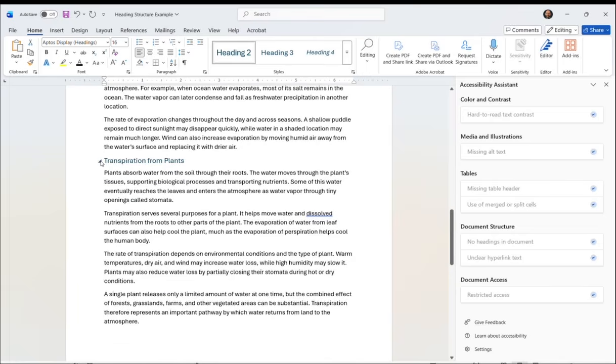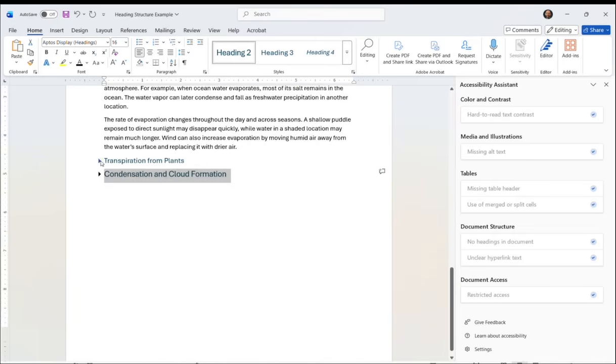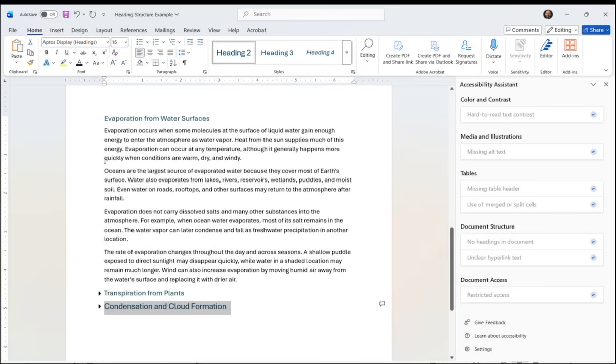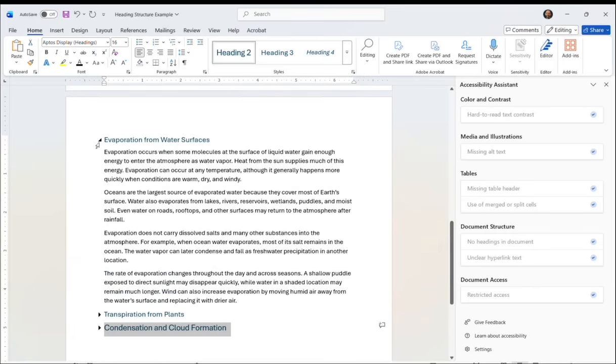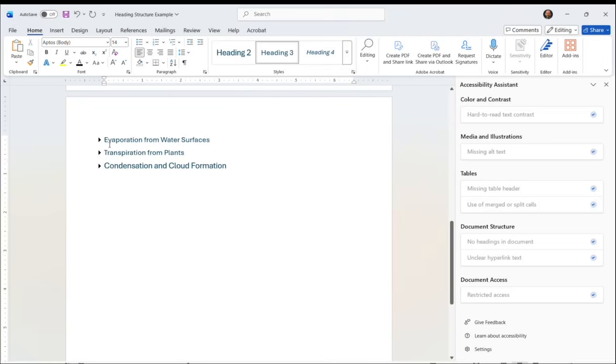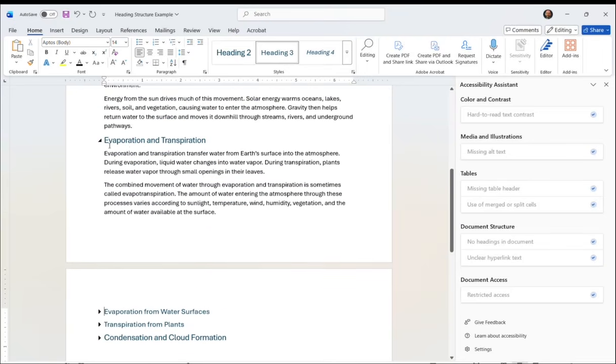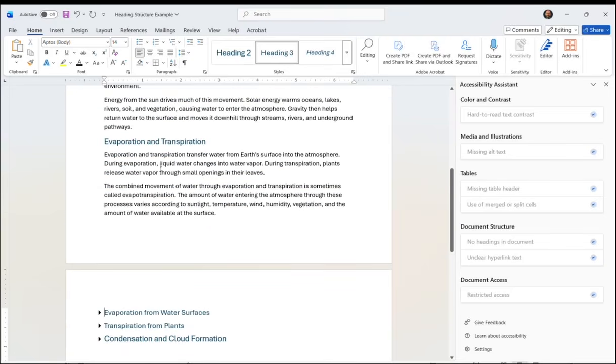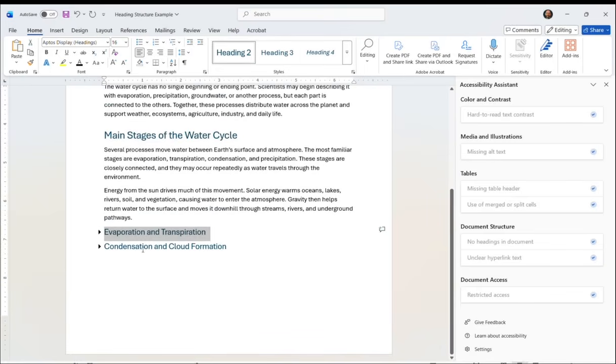Again, we can do that with transpiration from plants and evaporation from water surfaces, which are subheadings under evaporation and transpiration, which if we click there, now the first two stages of the water cycle are their own individual lines.